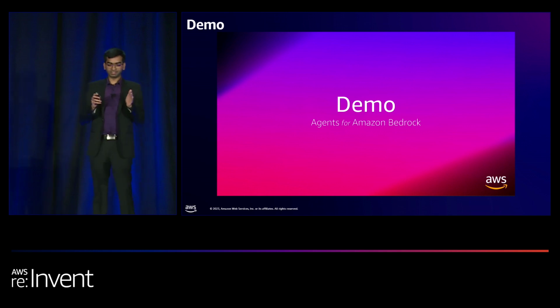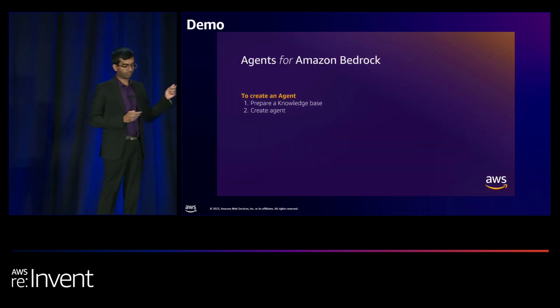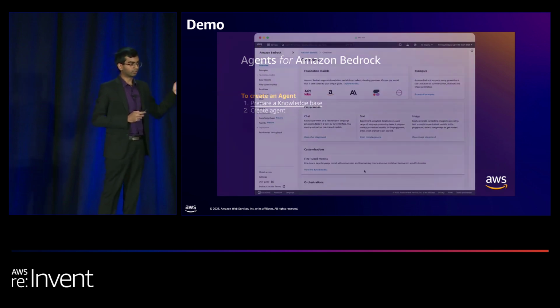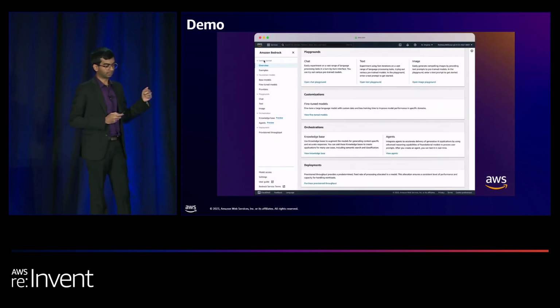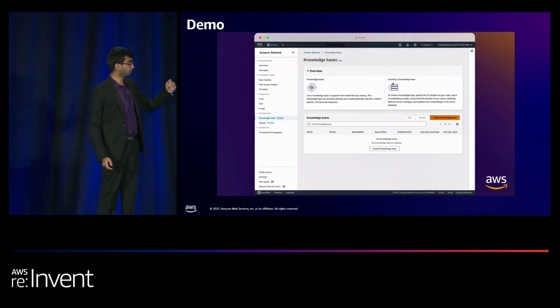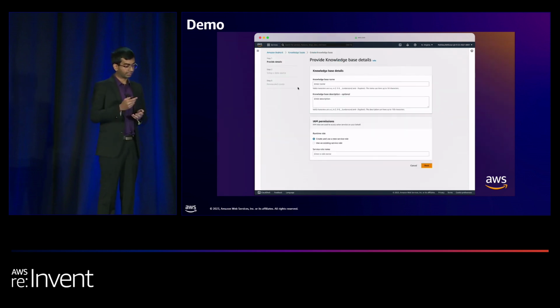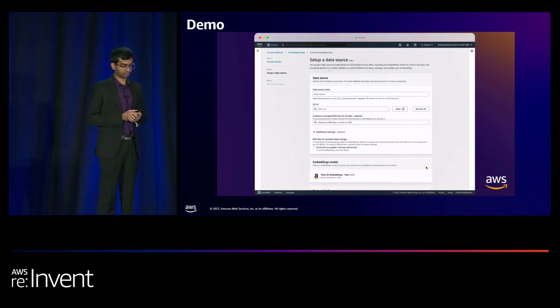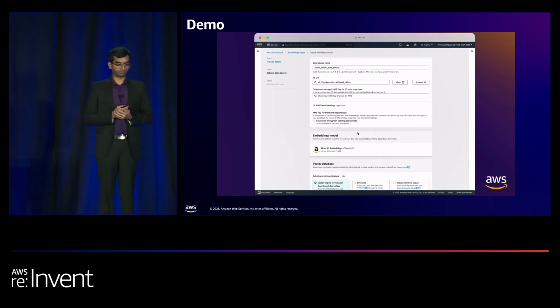Now, let's take a look at how you would have gone about configuring that exact experience. So we're going to pull up the Amazon Bedrock console, and we're going to look at 2 steps. The first step is setting up the knowledge base itself. So here's the Bedrock console. In the console, I'm going to the knowledge base section. I'm going to create a knowledge base here. I'm going to give it a name. I'm going to explain what this knowledge base is for. And then I'm going to point it to the data source. Right here, I'm going to point it to an S3 bucket.